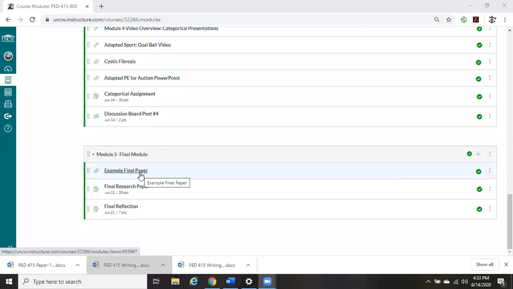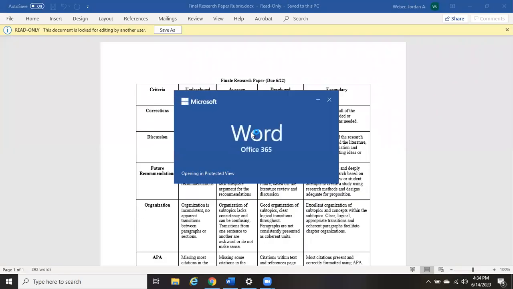We're going to go over the example final research paper and the final reflection. So you have 2 assignments left. You should be finishing up your categorical and discussion board 4. And for the final paper, you will not have to post this with your peers. This will go directly to me. And if you want to add in any bonus points, you can add that in your final paper. So let's go ahead and look at the example final paper.